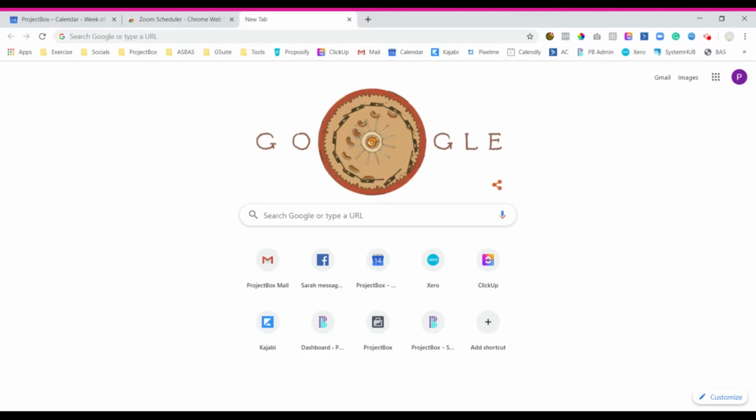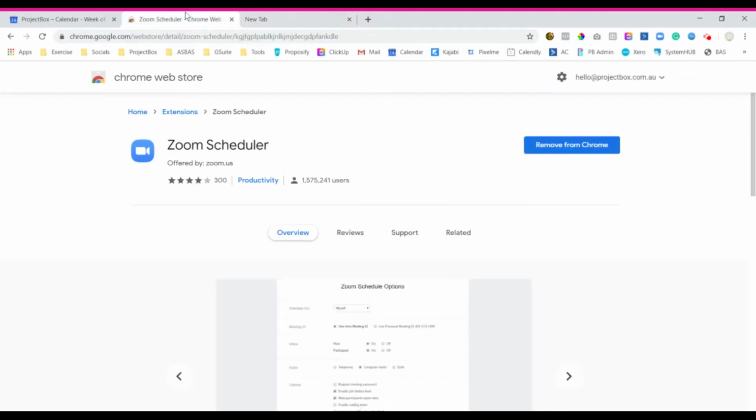Now, there is a cool little tool that is going to help you to be able to manage all of this from directly within the Google or the G Suite calendar, so you actually don't have to go in and out of Zoom to do it. Now, you do need to be using Google Chrome because it is a Chrome extension. So what you need to do is install this little extension.